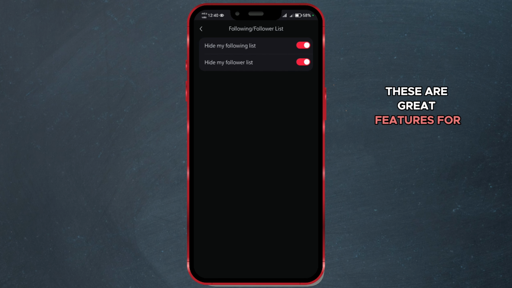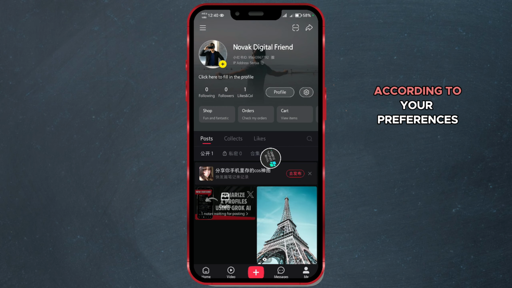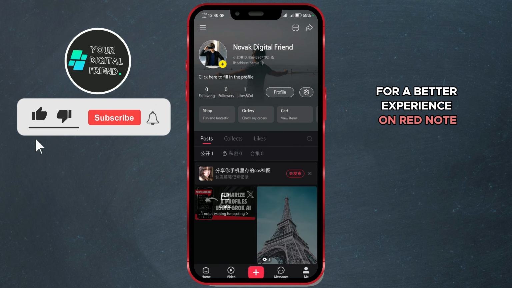These are great features for protecting your privacy and the privacy of the people you interact with on this platform. They also give you more control over how your profile is presented to others. Make sure to adjust these settings according to your preferences for a better experience on RedNote.